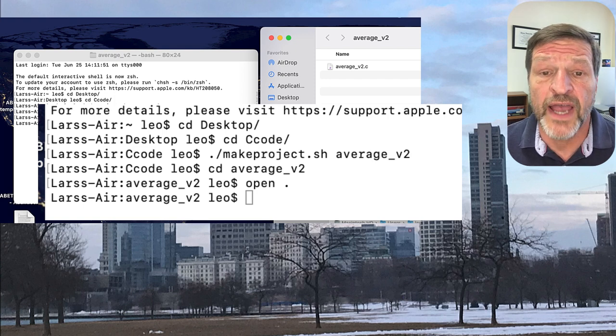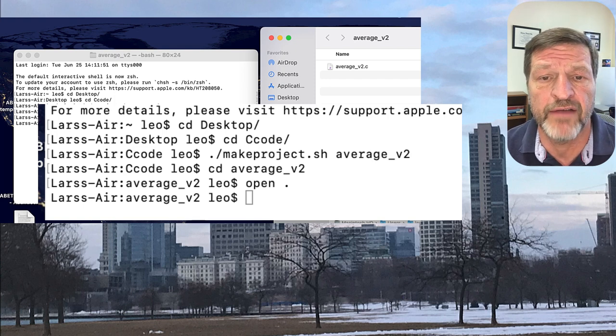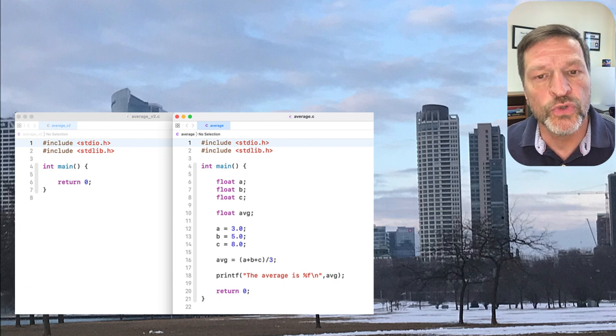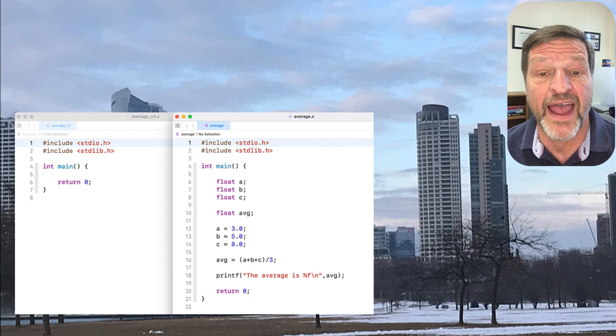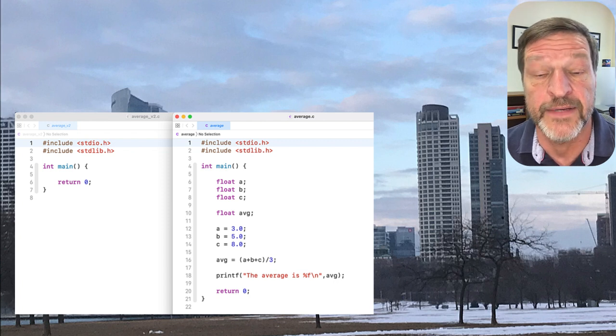Then I cd into average underscore v2, and I open space dot, and up comes Finder, up comes the average v2.c. I double click on that, and it comes up in Xcode. It's the empty template program. What I want to do, and this is a common thing as well, is take the last program we did, average.c, and just use that as the starting point for my program. I want to cut and paste all of that into average underscore v2.c.